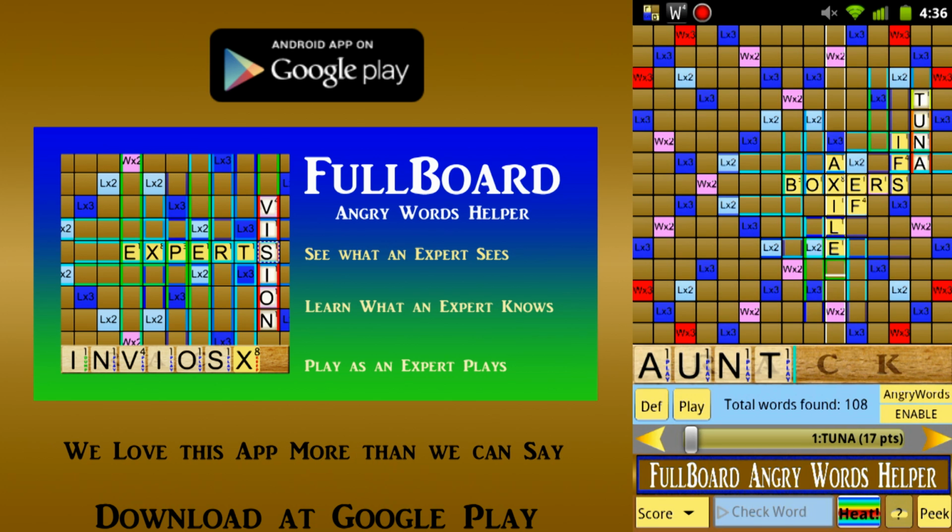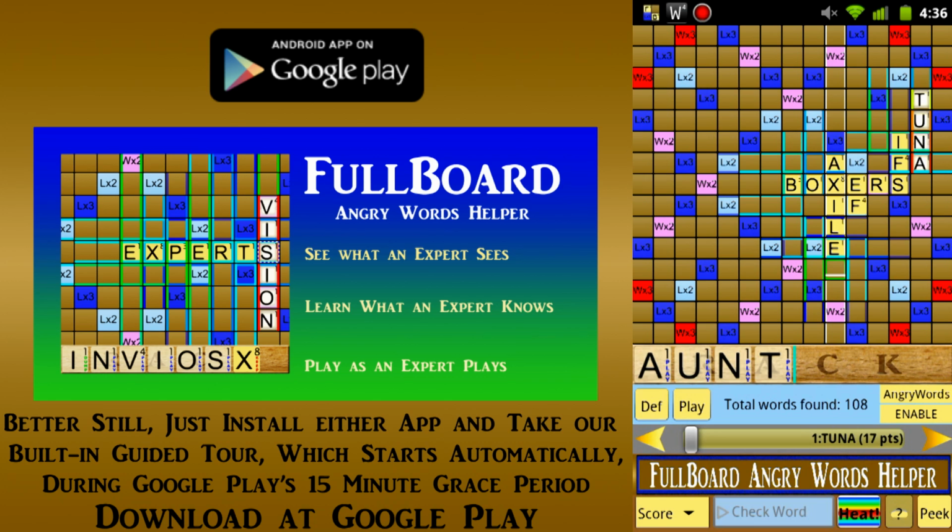There are other important features that we don't have time to cover in this demonstration. For a more extensive demo, please go to the page for the FullBoard 11 Plus Word Game Helper on Google Play, which supports all features of the FullBoard Angry Words Helper, not just for Angry Words, but also for 10 additional word games, and has a few additional features as well. Or you can download either this app or that one and use the 15-minute refund window provided by Google Play to take the guided tour that is included in each one, which will lead you through most of the things that can be done with the app.